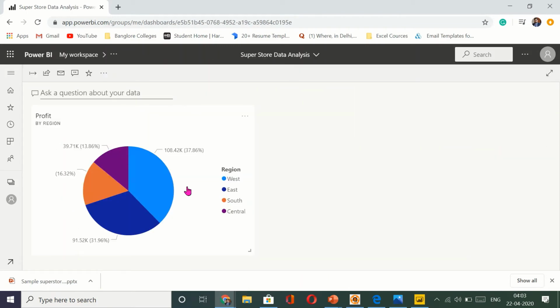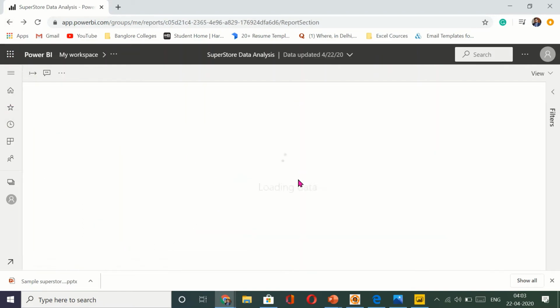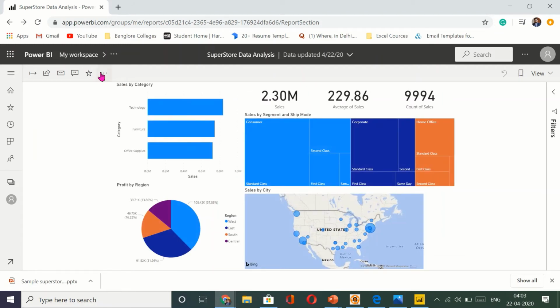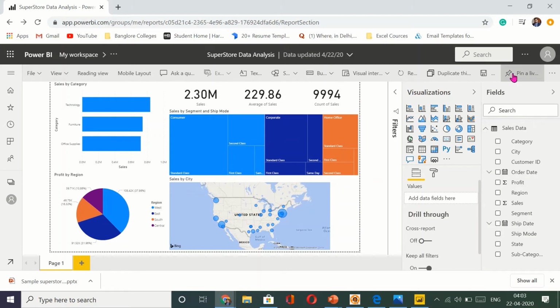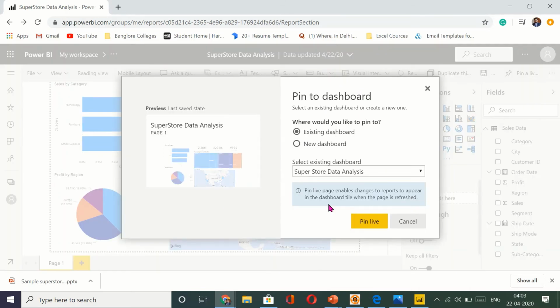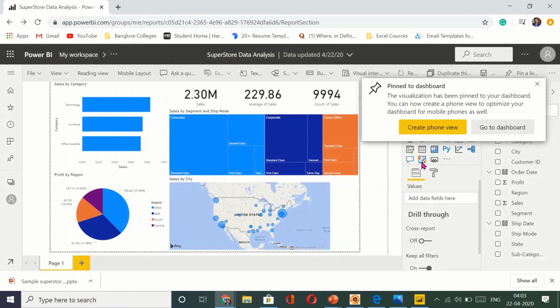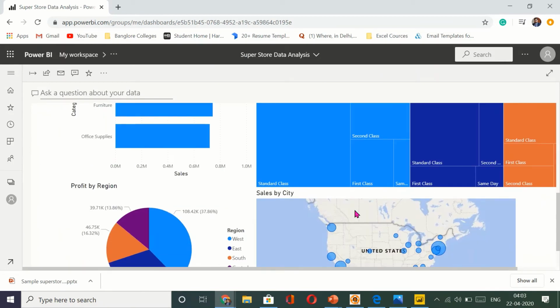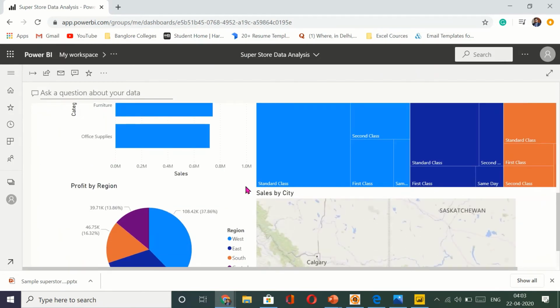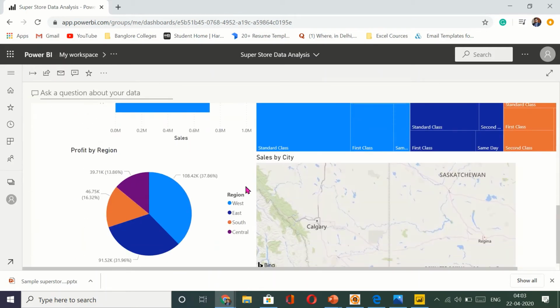Right now I've pinned only one visual, so that is why you can only see one visual. Now when I go back to my entire report and click on the 3 dots, I click on edit, and I can click pin a live page. This will pin the entire page, and I want to pin this to an existing dashboard. Go to dashboard, and now you see, this is the first visual that I had pinned, and this is the second visual that I pinned.